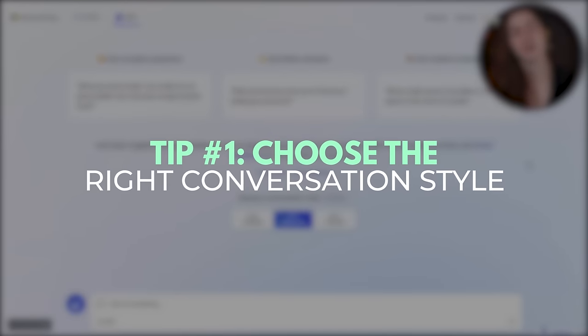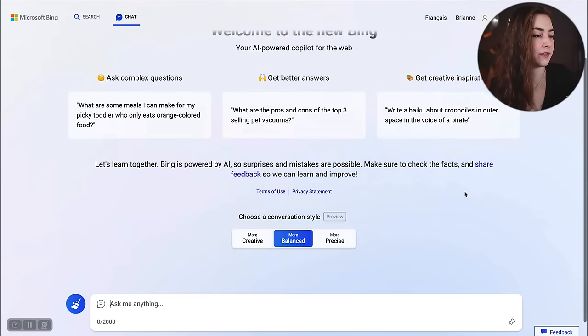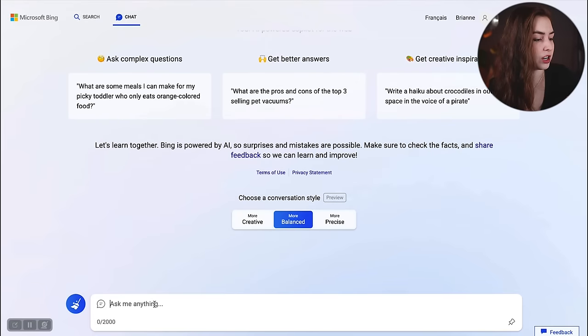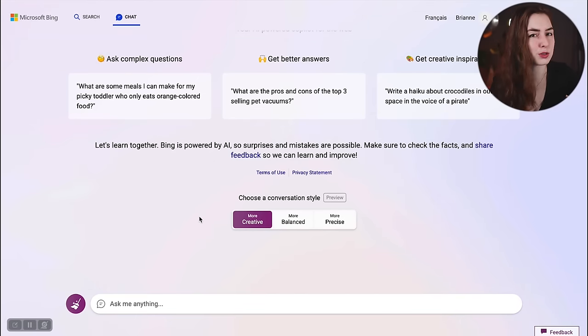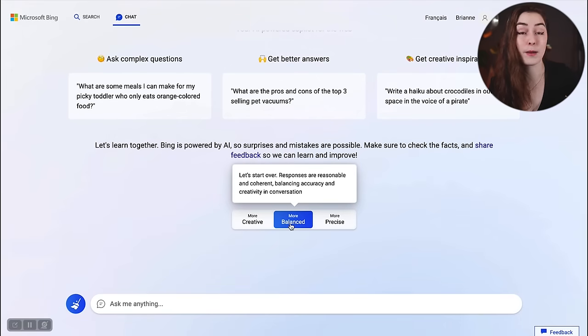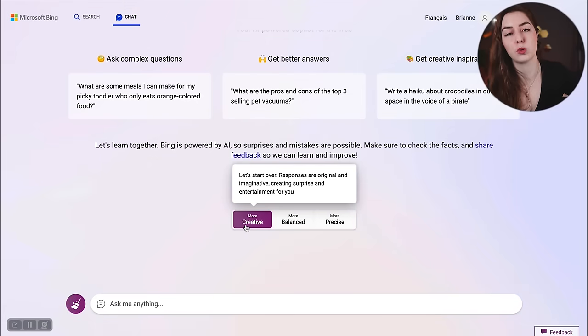So the first tip to get the best results out of Bing is to make sure you're choosing the right conversation style. If I scroll down here, just above the chat box, you can see we have 3 choices. We have creative, balanced, or precise. In most cases, you're gonna wanna choose more creative to get the best, most interesting results. Otherwise, it's gonna sound boring and robotic. With one exception: if you are using Bing to do stuff with numbers, to calculate stuff, you wanna try to go with more balanced. And more precise doesn't really give you anything very interesting, but you could play around with that if you want. But for the most part, we're gonna be going with more creative.